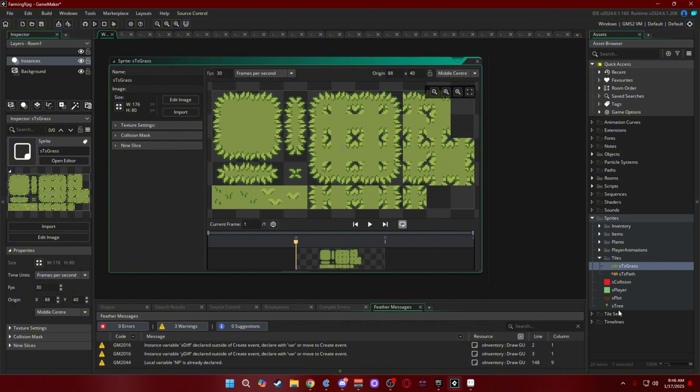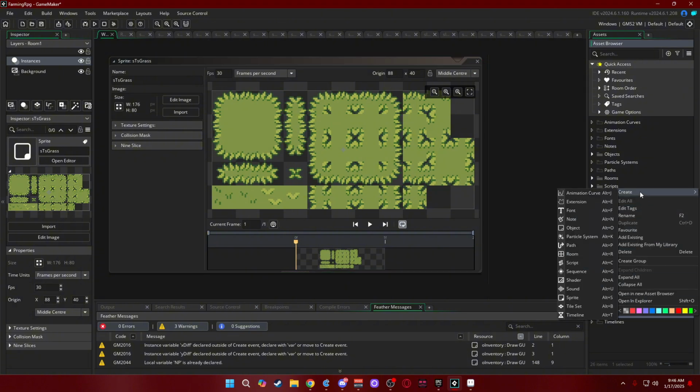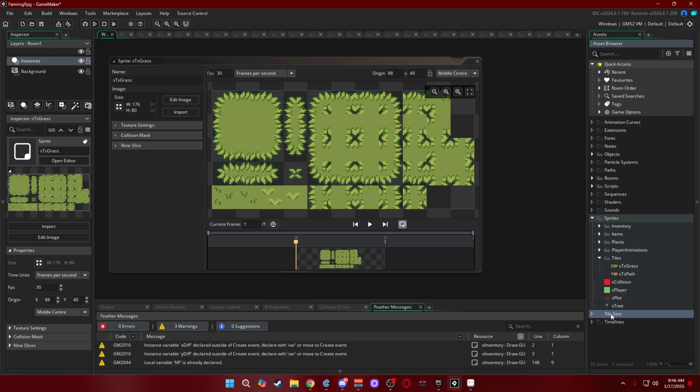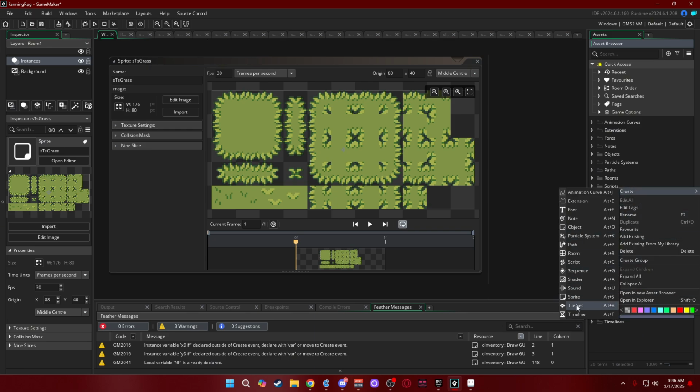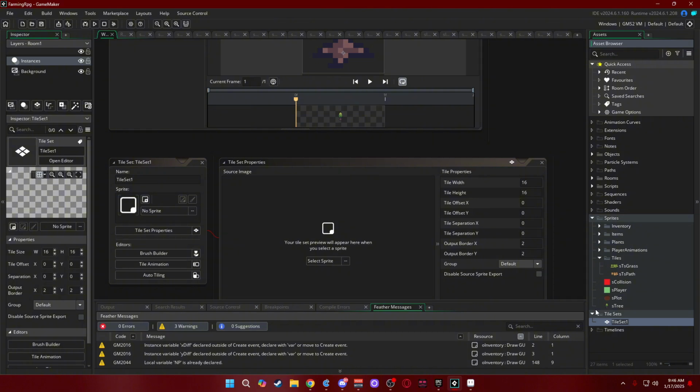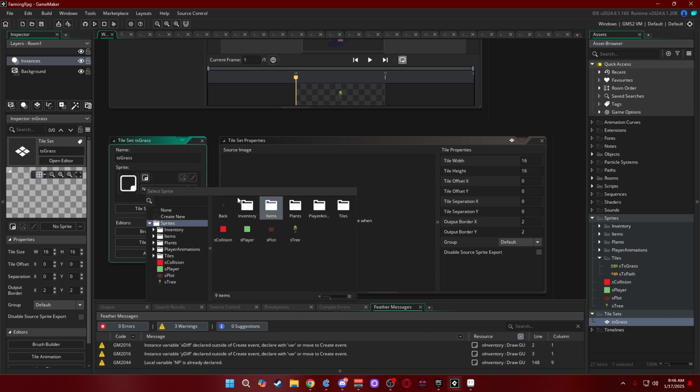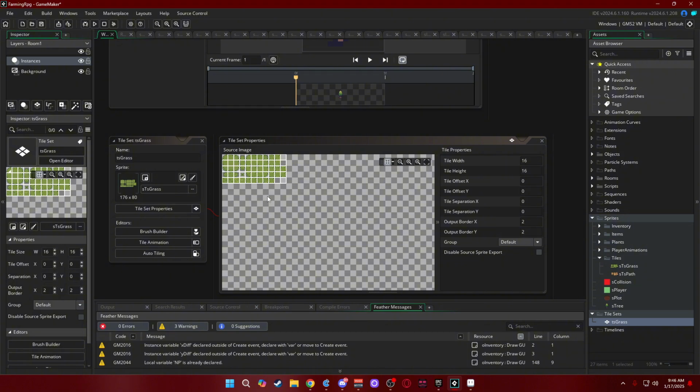So once you have these imported, we're just going to go to tile sets, which is going to be towards the bottom of the list. Hit create tile set. And I just call this TS and then whatever I want to name it. So grass. And I'm going to hit the sprite and select the sprite for the grass tile set.